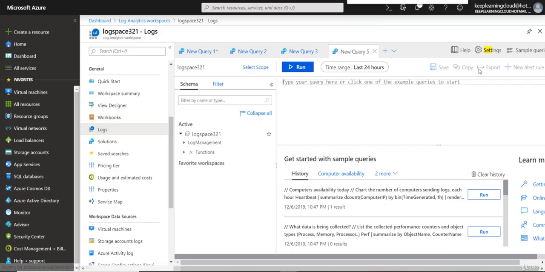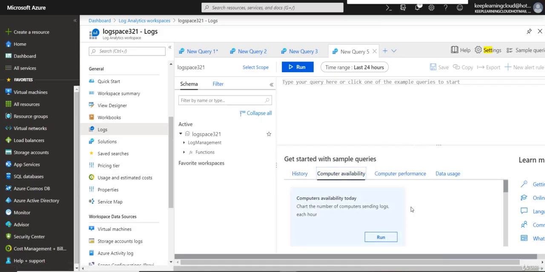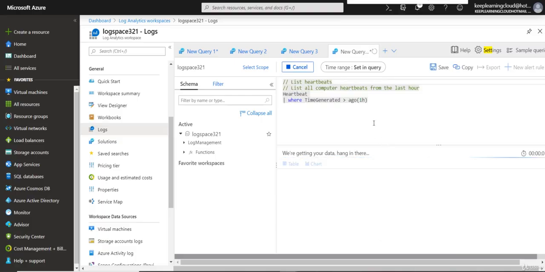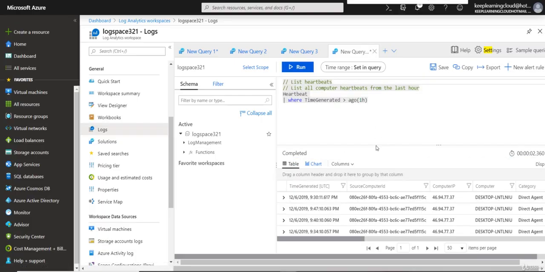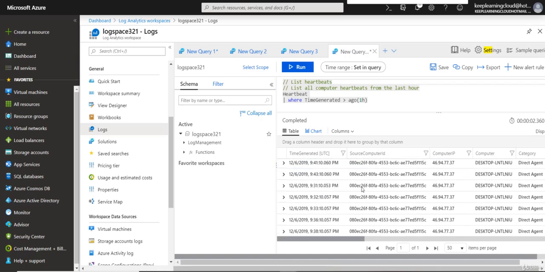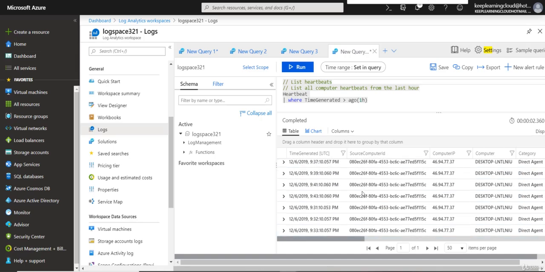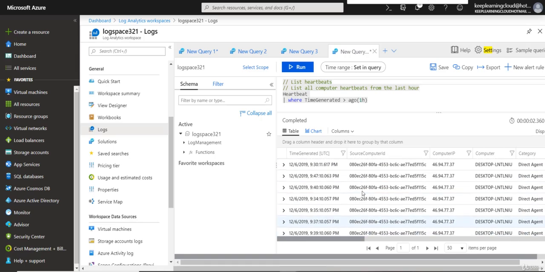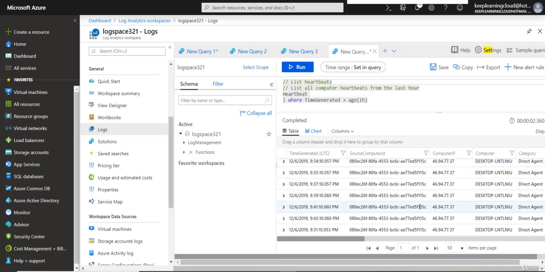Let's run some more sample queries. Computer availability, scroll down, list all computer heartbeats from the last 1 hour. That's so interesting. Click on run and see what we get. There you go. We got so many heartbeat signals in the last 1 hour. Although it's not been more than 20 minutes that we have installed the agent, we got quite a lot of information from that machine.